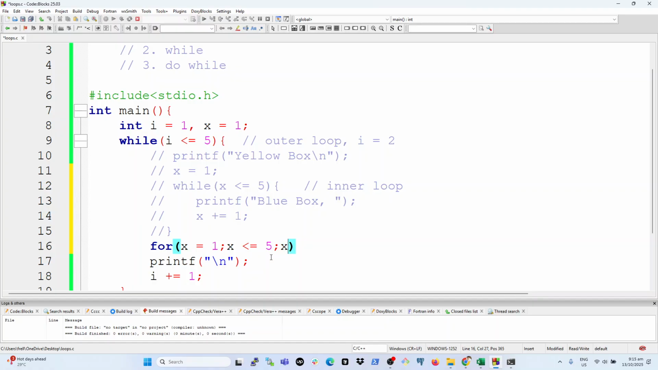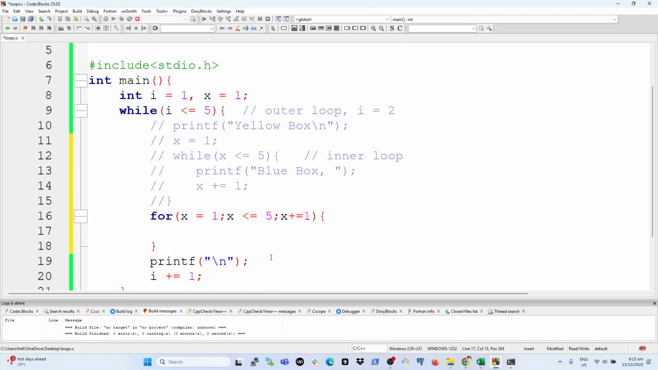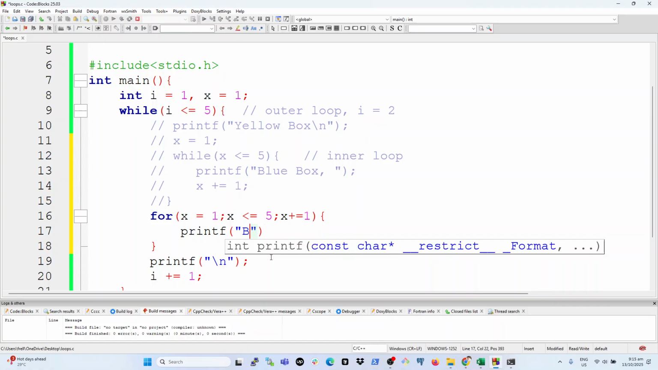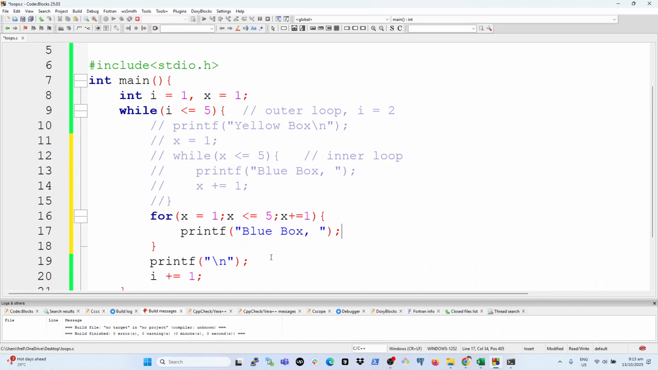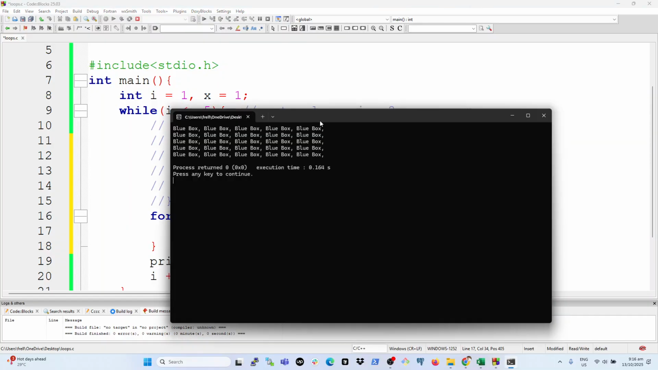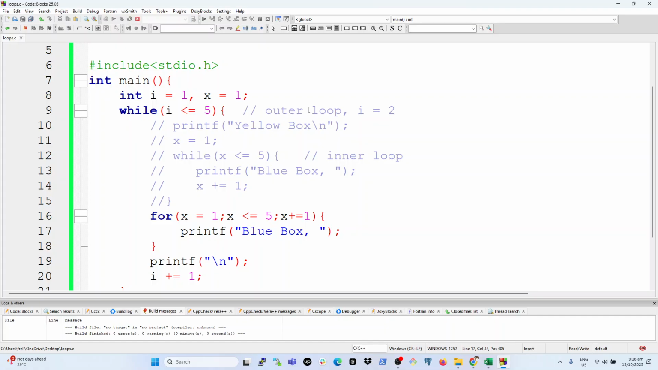In this case, it's actually a best practice to use a for loop. Okay, and then let's print the blue box. Let's see if things are different when using a for loop. In a for loop, the code is very shortened, and your logic could easily be visualized in this case. So let's see if it would be the same when implementing a for loop.